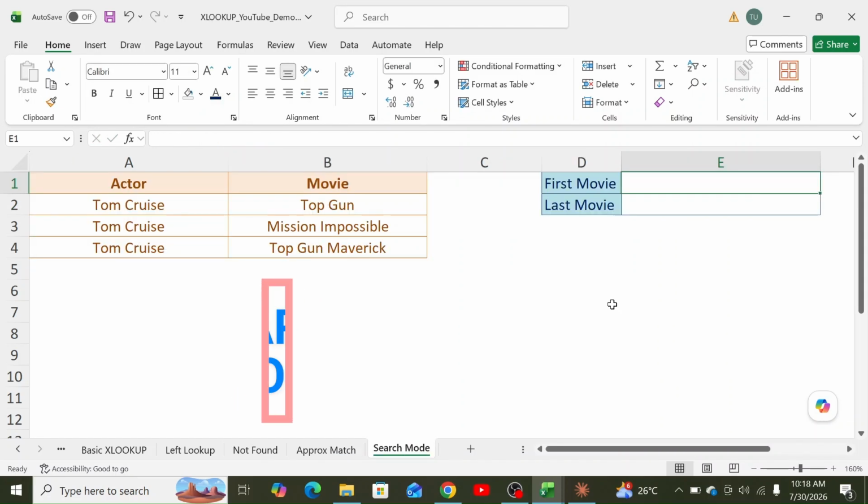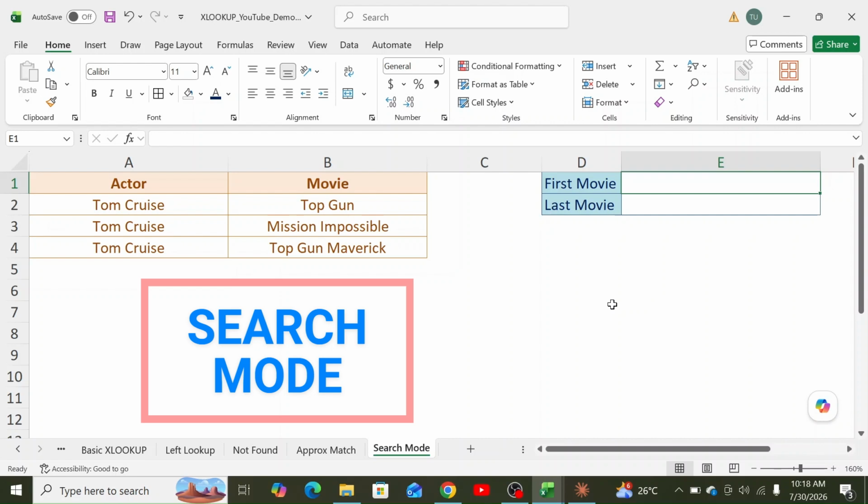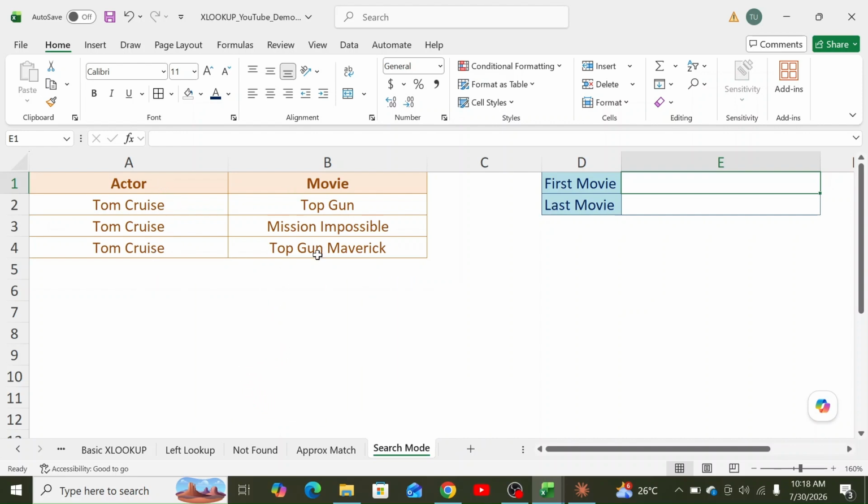We are in the search mode now. What is search mode? The search mode is completely missing in VLOOKUP. You can see the actor here and the movies here. Now if I put a VLOOKUP on Tom Cruise on this table and ask for the movie, it will give Top Gun always. It will only get you the first movie. What if I want to search from the last and get the last movie? That is not available, but that option is available in XLookup. Now let's do that. XLookup.